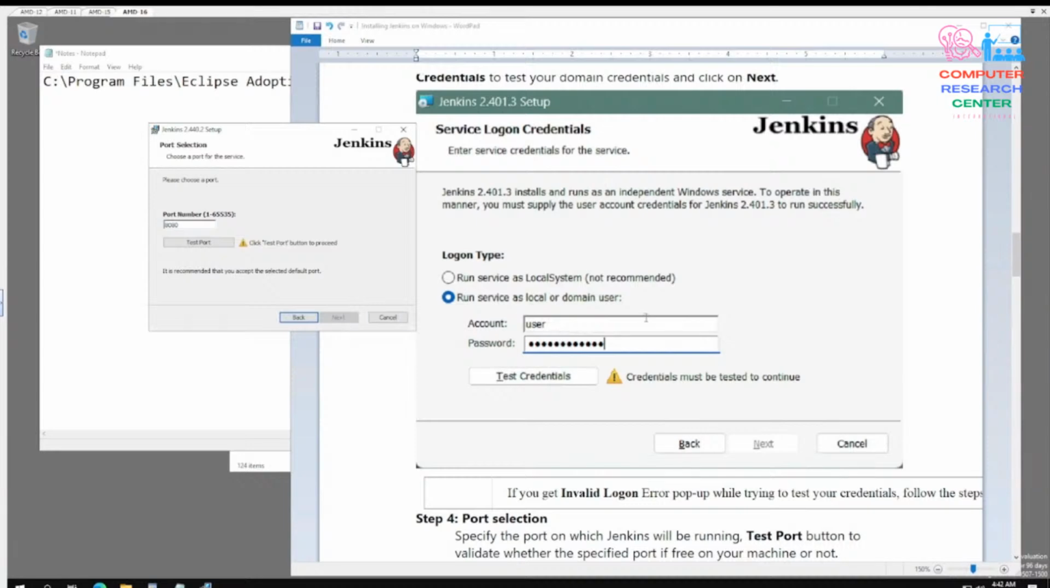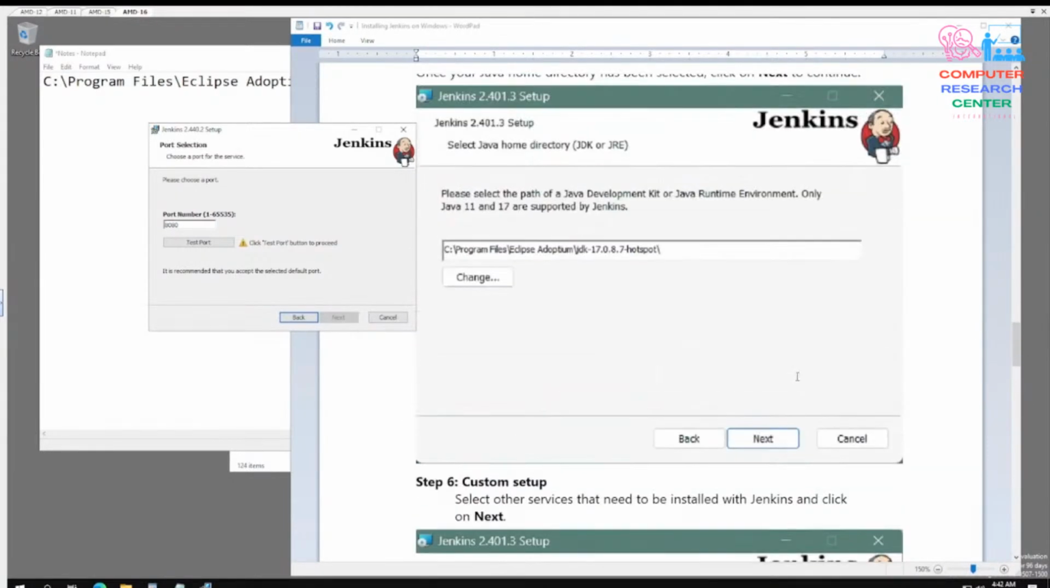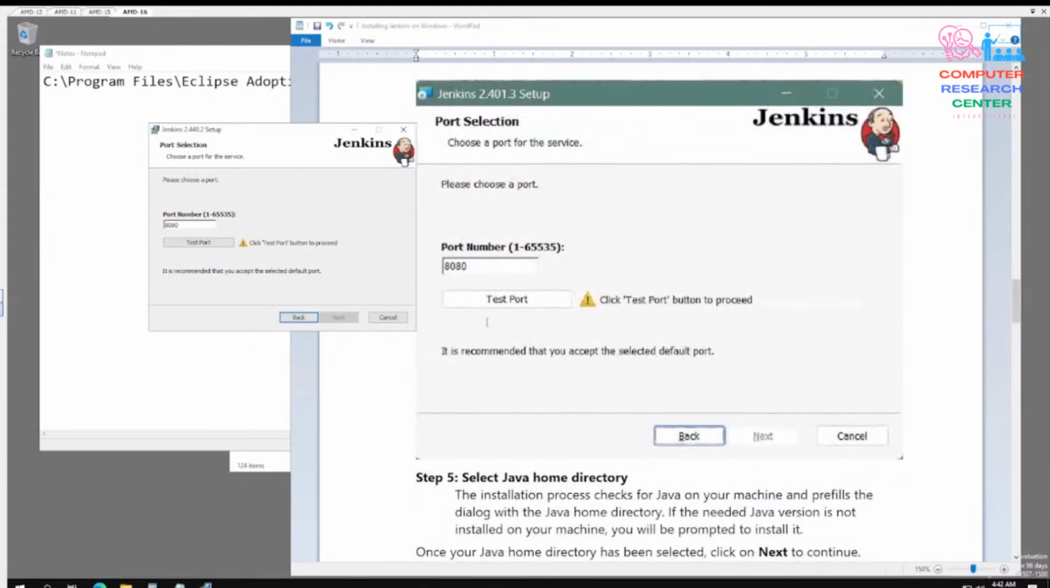So now, next is the port. It is asking for port 8080, and they have included in their installation that we must test it before we get to the next step, right? See, the next button is grayed out. Once you test it, it should be fine because this is a new server. We are not using any other service here, right?